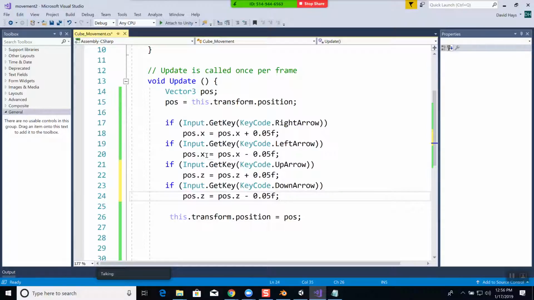Now the if is checking to see if a condition is true or not. And this will return true or false. That's what's called a Boolean condition. This checks to see if the right arrow is being pressed down. If it does, it returns true. And if it's true, it'll do this line of code right here. Same with the rest of these.